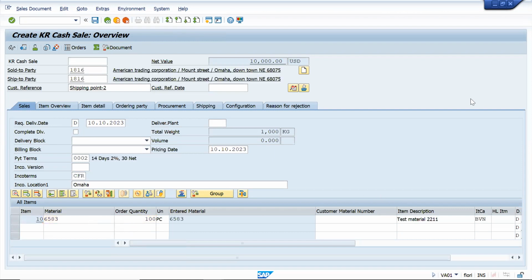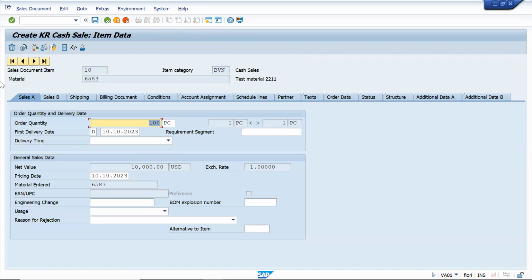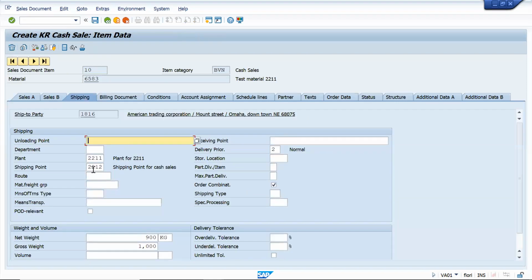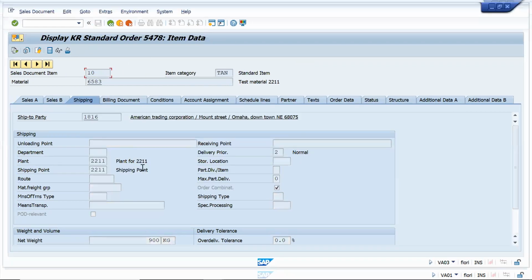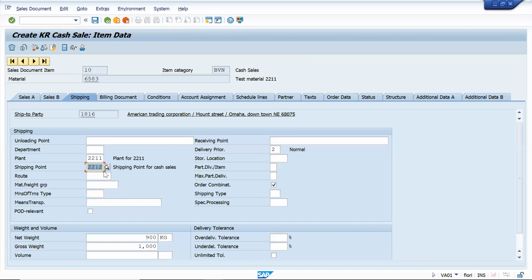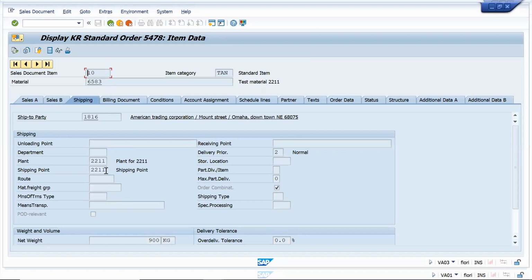And if you go and check it now, what is the shipping point determined? 2212, the shipping point for cash sales. What is the other shipping point that you have seen in the previous case? 2211. Okay, 2212 is the shipping point determined for cash sales, and 2211 is the shipping point determined earlier. I think you have seen.